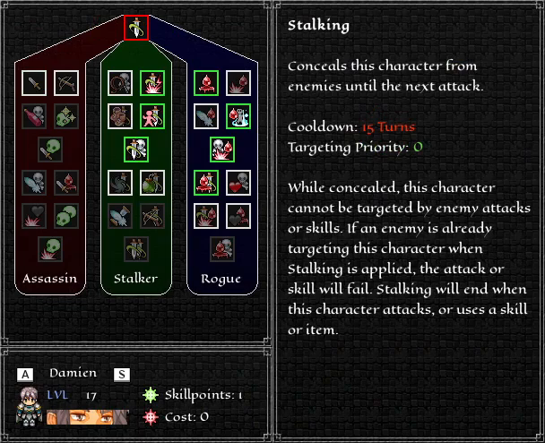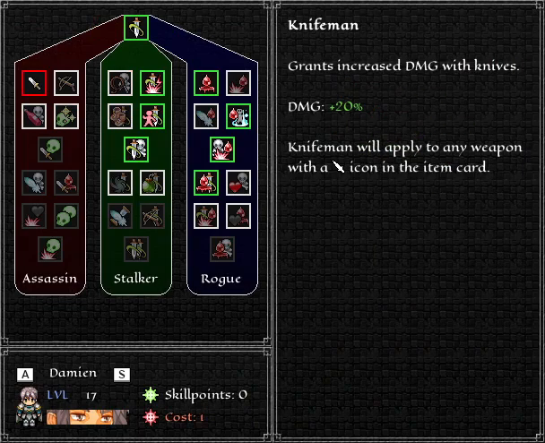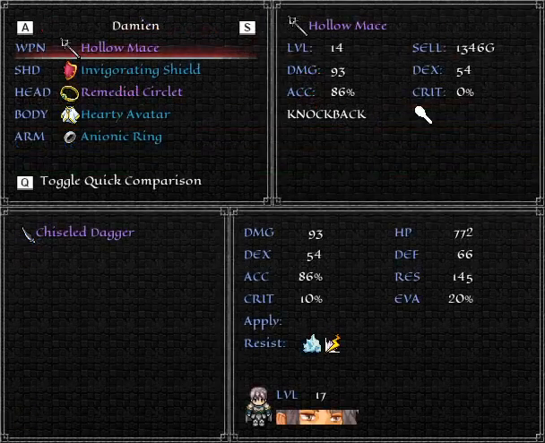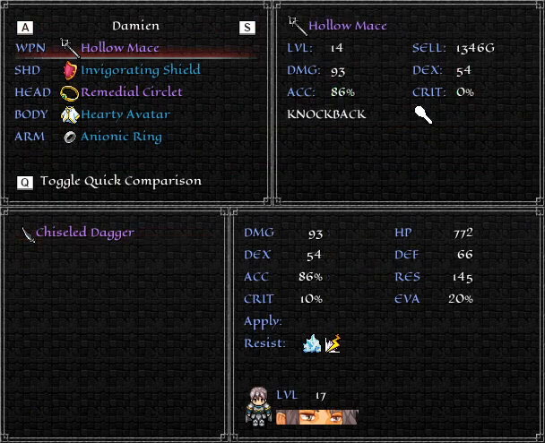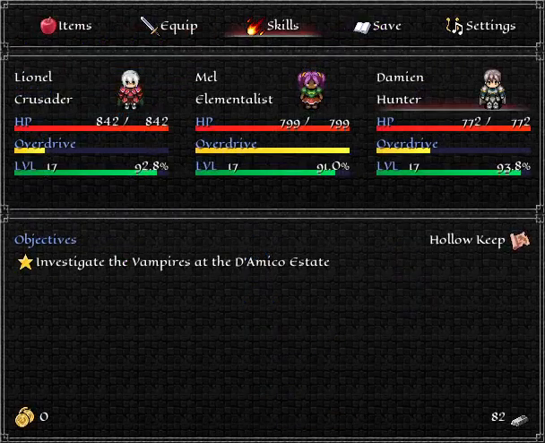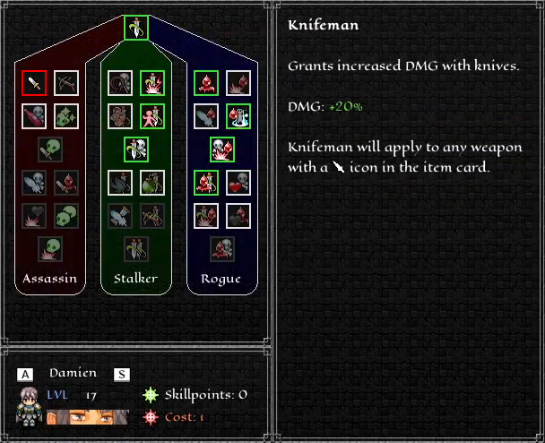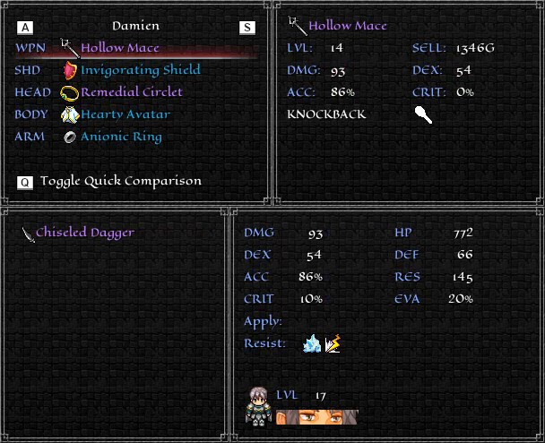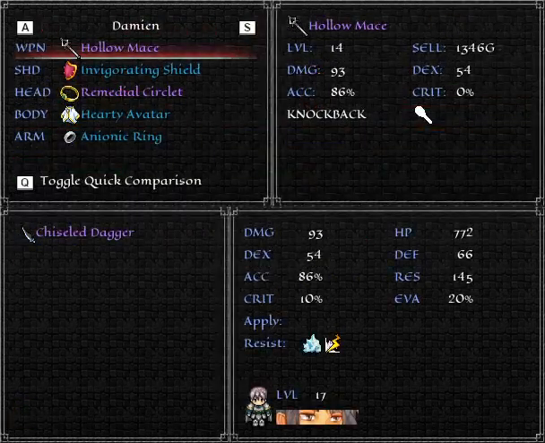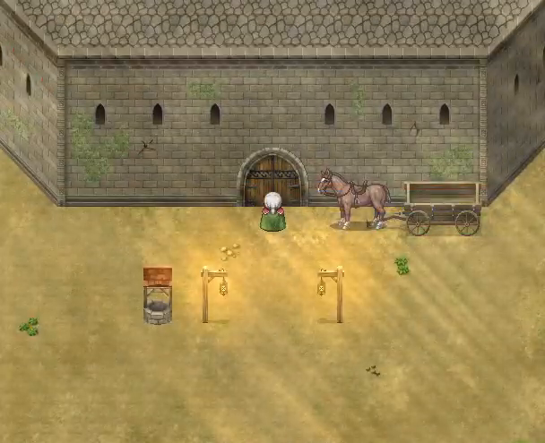That might actually be a really good choice for Damien. Let's see, he's got 1 skill point. Let's spend it right now on Knife Man and see how that changes things. It's better. Even though it's 13 less base damage, as soon as he gets Knife Man, he gets 20% bonus damage, and that sets it to 96 compared to him using that mace and having 93. So there's no downside. Absolutely. Okay, here's what we're going to do then. Damien, you get that dagger.